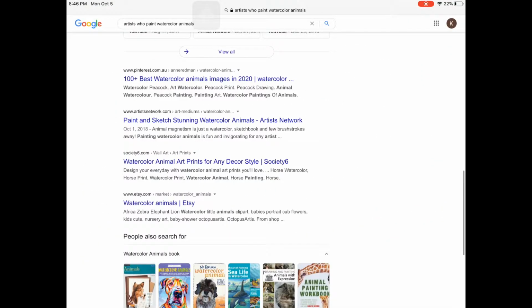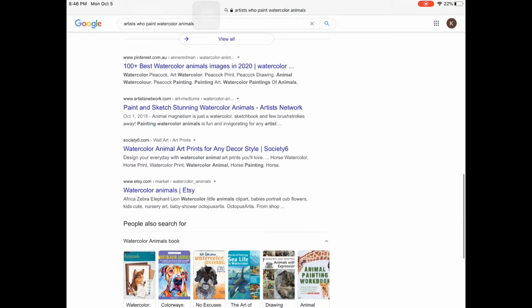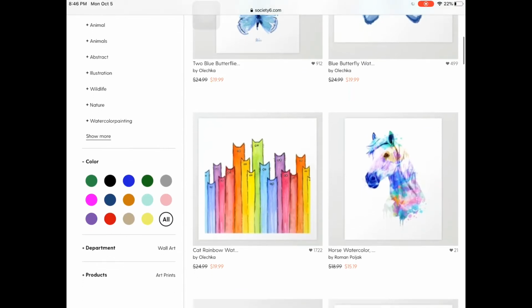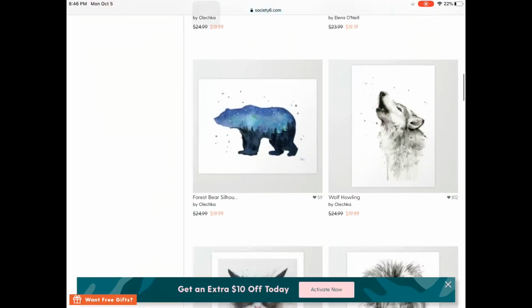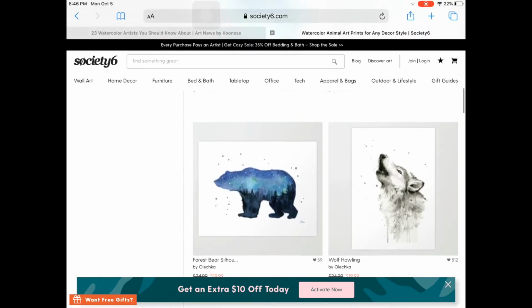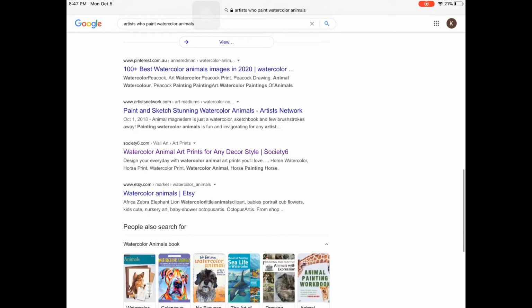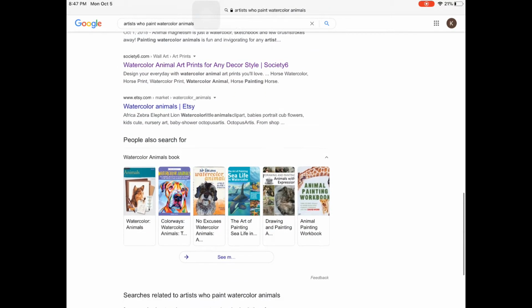Let's see. Once again, we have one from Pinterest, not helpful. Society6, also not helpful. If you see anything that says Society6, it's a shopping website. And these are just prints, probably stolen from people, not actually. Skip Society6. I would skip Etsy. Definitely skip Pinterest. Pinterest is going to be your worst enemy for this project.